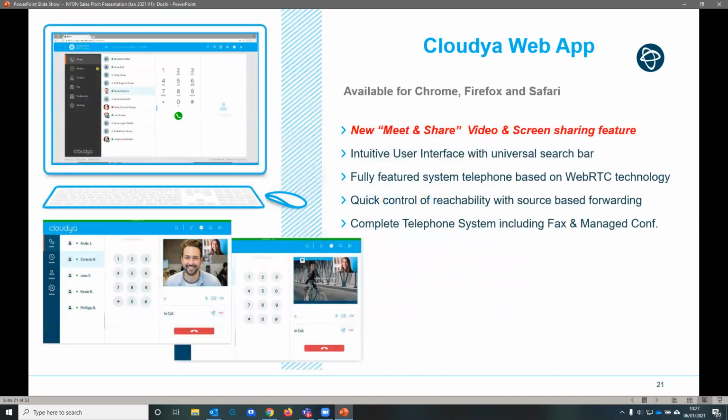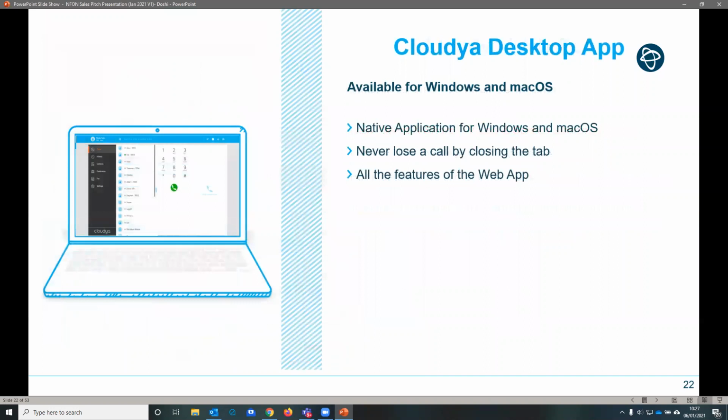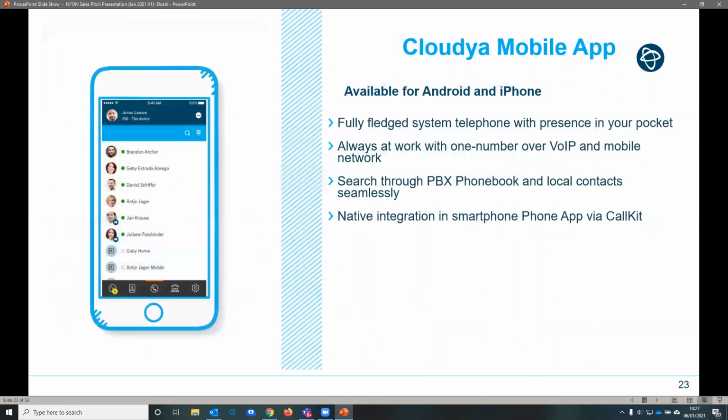The web version, the WebRTC version, does now come with a meet and share and video screen sharing feature, which we'll be showing in a couple of seconds. Or if you want, you can have the desktop version, or you can have the mobile phone version. Again, once you've purchased the relevant license, you can install it on as many devices, up to 9 devices, if you've got the premium license.